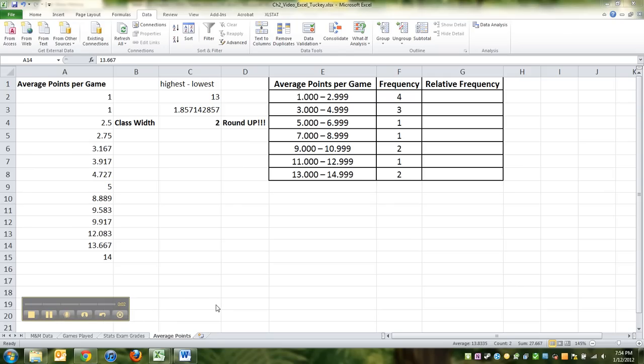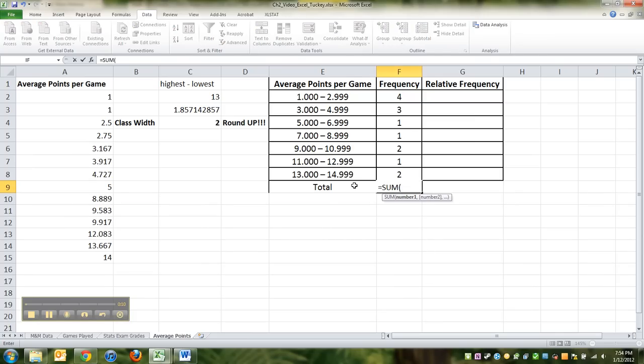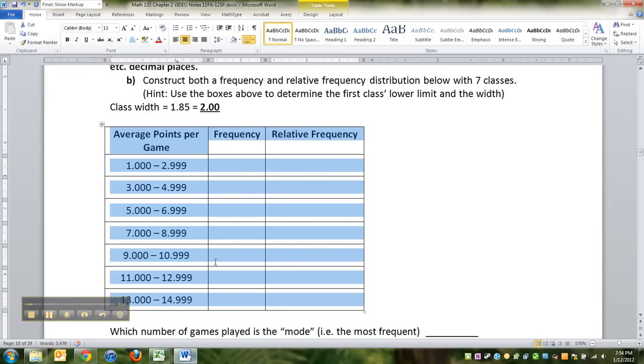One way to double check that I did it right is to find the sum down here. So I'm going to write total. As usual, equals sum, open parentheses, F2 to F8 in this particular example. I'm going to move this round up thing over here. I just wanted you to notice that it rounds up. Okay, so 14, that's good, because it said there was 14 players in the data set.